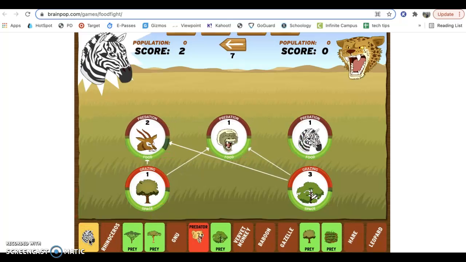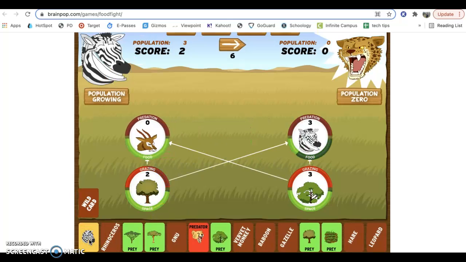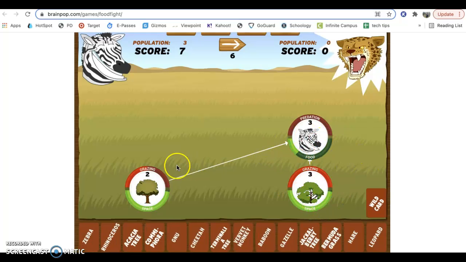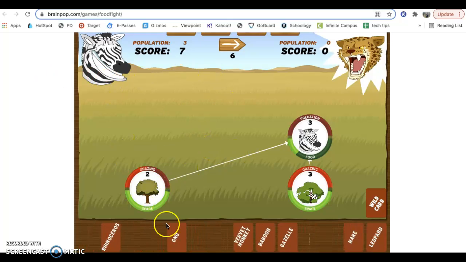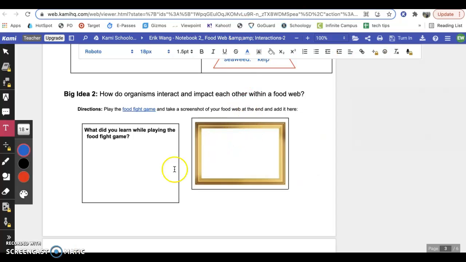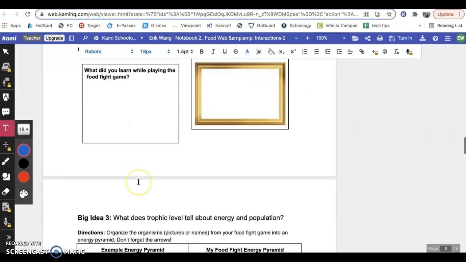Zebra's turn now. He's going to get in the mix and just try to get some more points here. Nice. So you can see, you can just go ahead and keep playing with it, and eventually you want to screenshot a food web that you've built here. Okay? All right, so that goes here when you screenshot, and then what did you learn while playing?